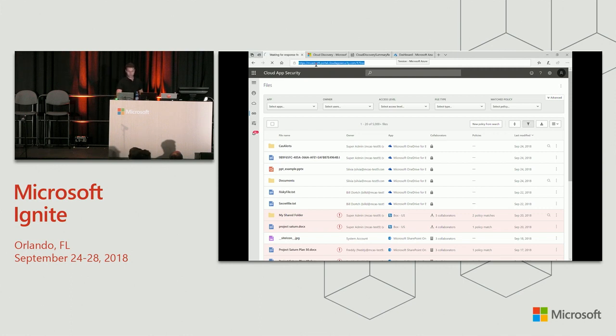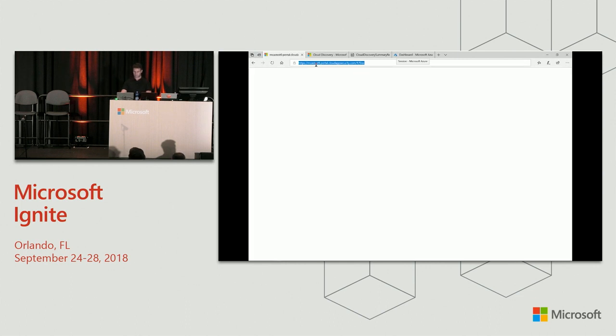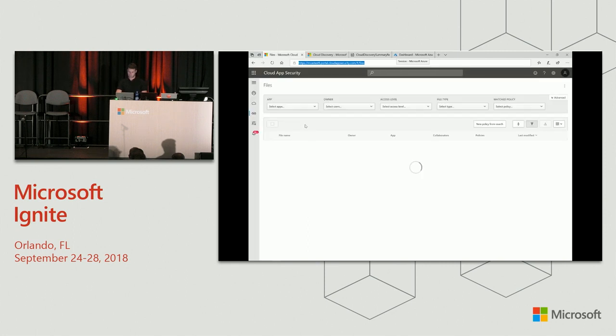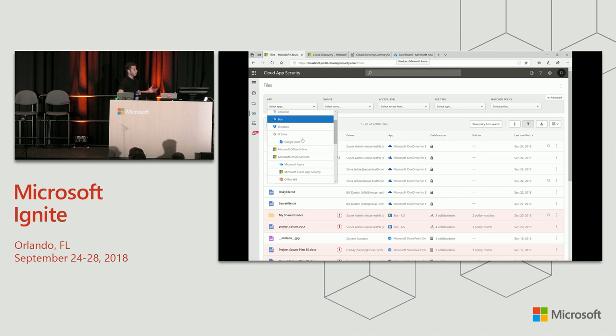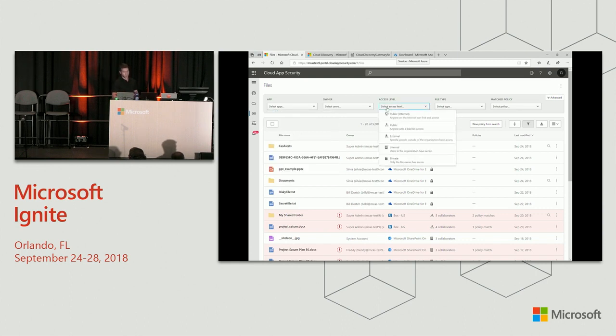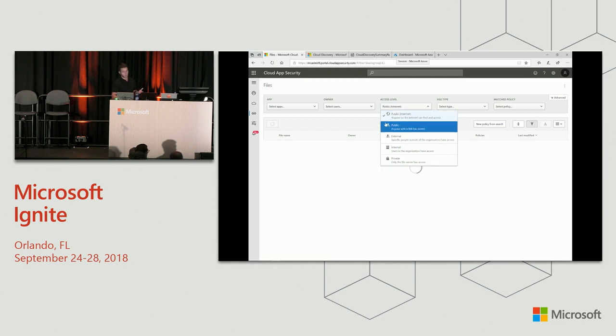I'll just refresh these. Okay, great. Whether it's OneDrive, Box, Salesforce, Atlassian, all of the different applications that are connected and protected, we monitor them here and you can see all the data.